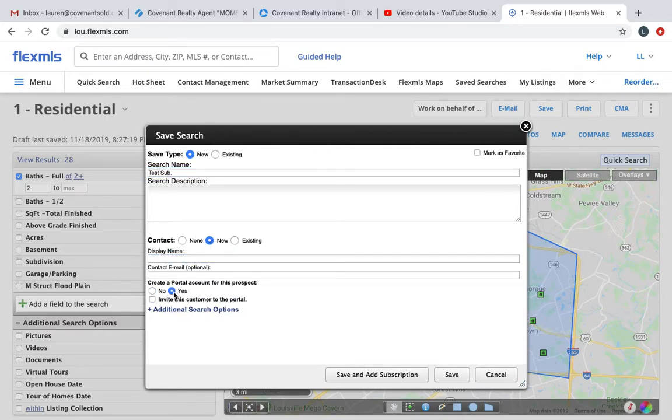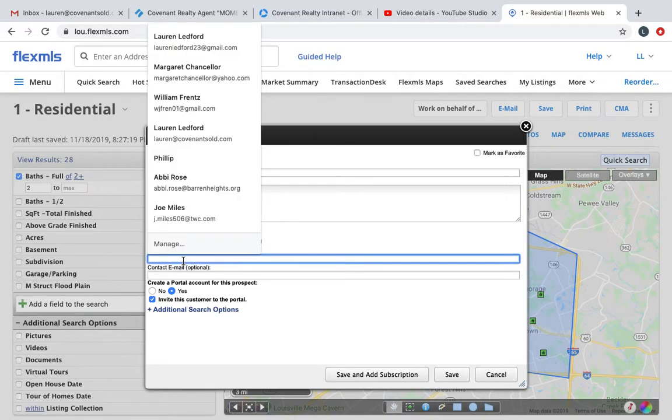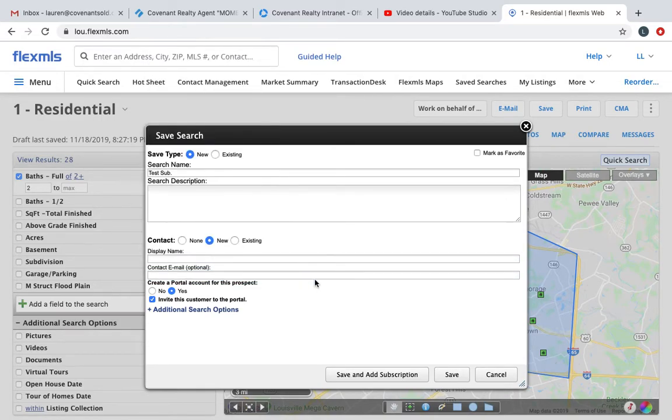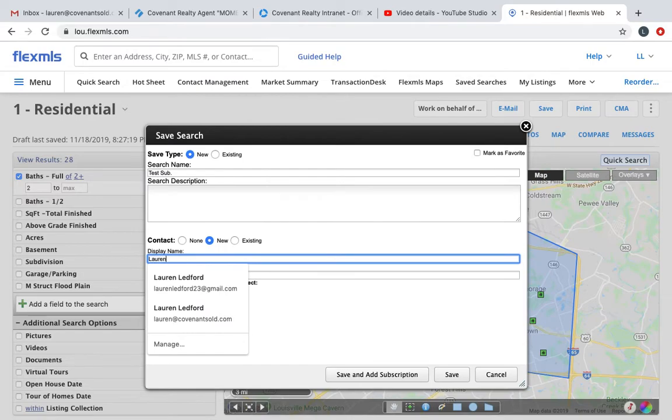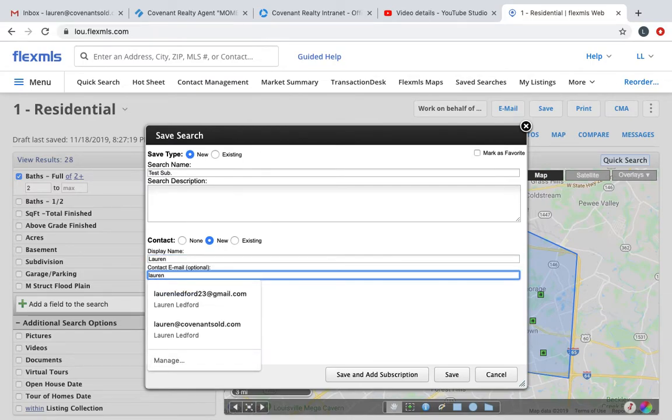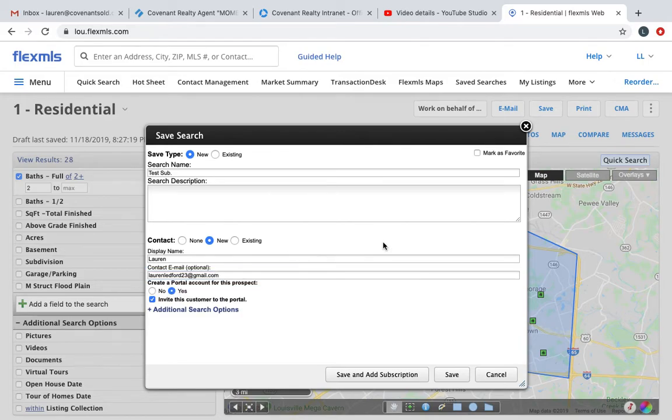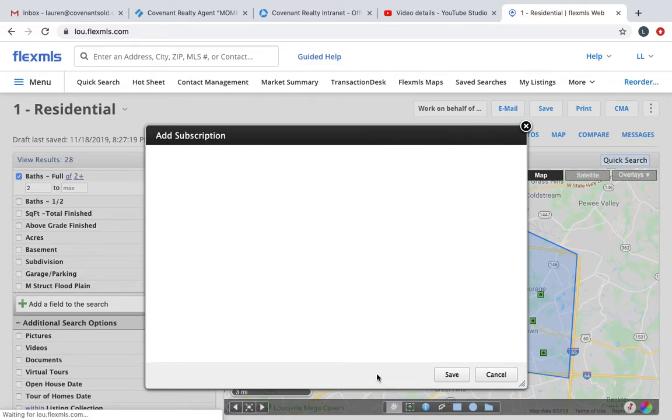You can create them as a portal just so that they can use kind of the MLS in there. So I would put their name. It may force me to do this. And then you want to save and add subscription.